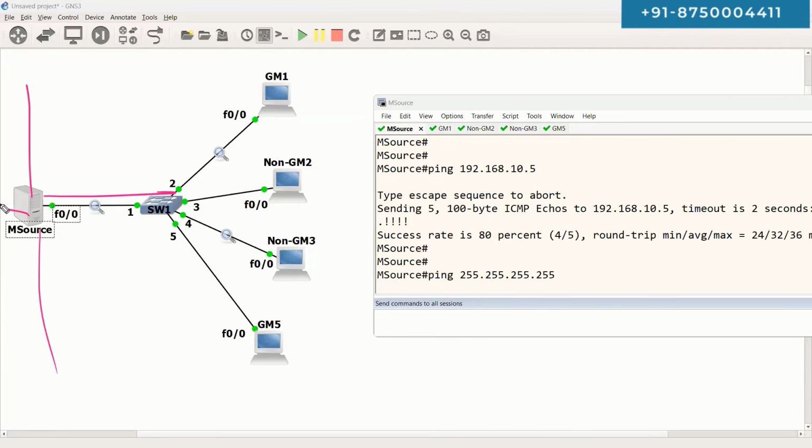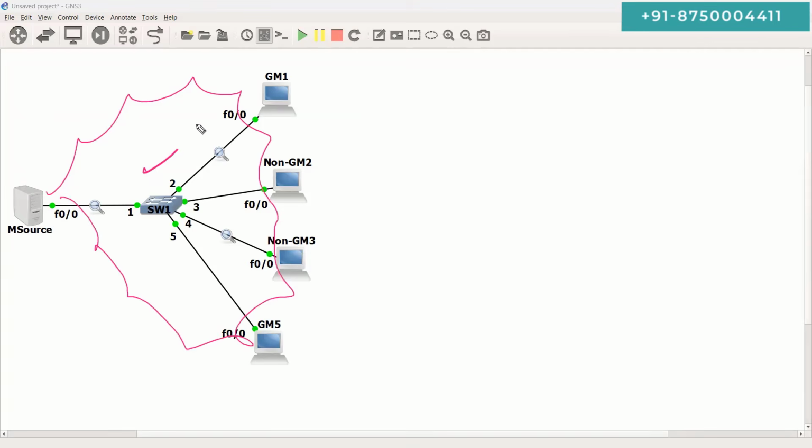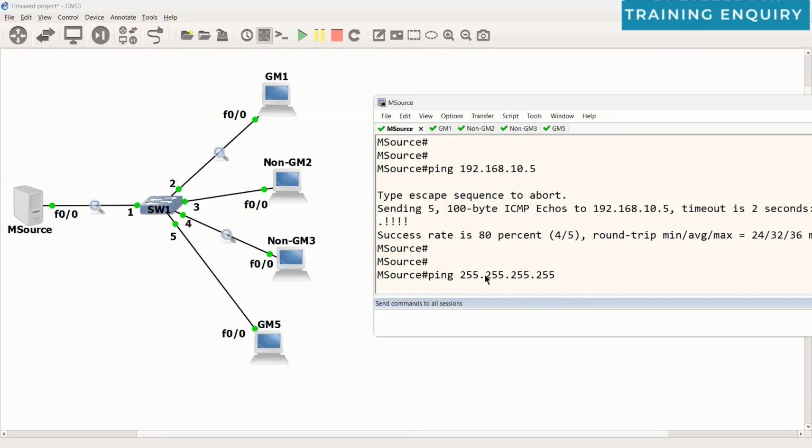If you wanted to do the broadcasting only in a particular broadcast domain, what you could have done, instead of using this, do this: 192.168.10.255. That means the packet will now only be broadcasted in this broadcast domain only. That is the difference between this broadcast and 192.168.10.255. This is directed only on a particular subnet, directed broadcast.